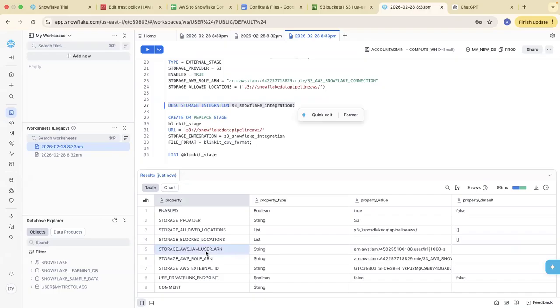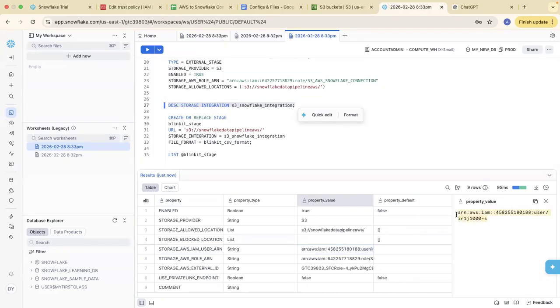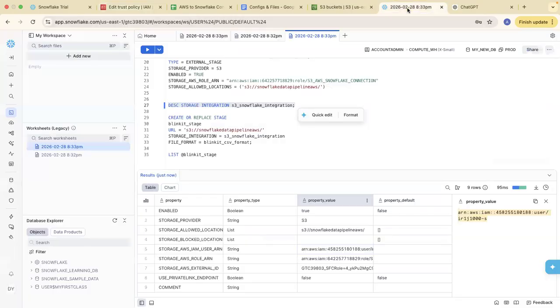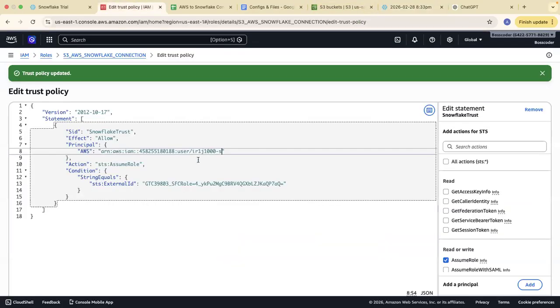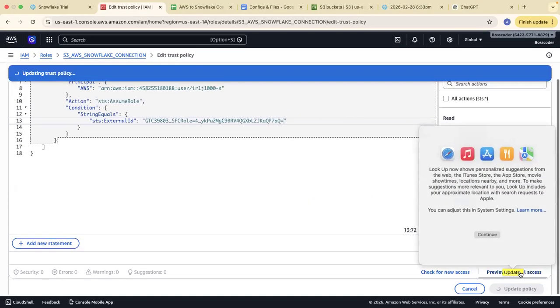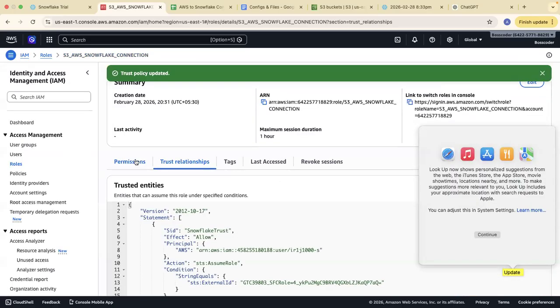So the IAM user ARN is basically this value. This value we will copy, and we will paste this value here. And the second thing is the external ID. So the external ID also I have copied and I have pasted it here. Why is this happening? Let me click on update policy.